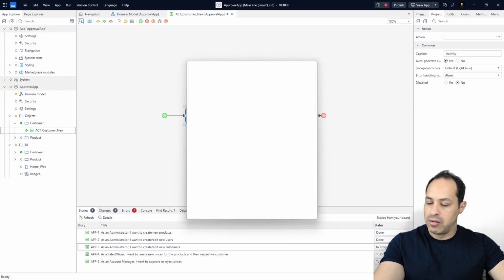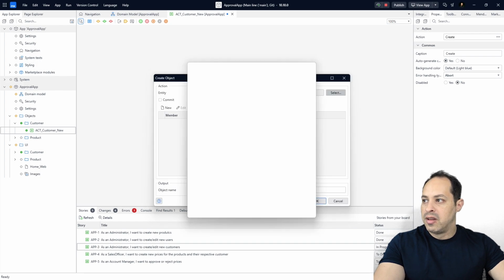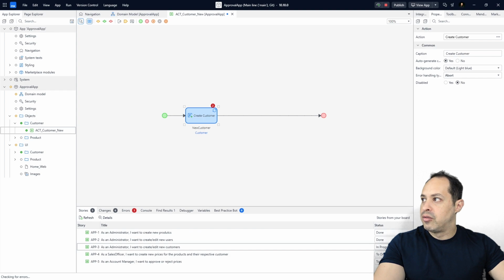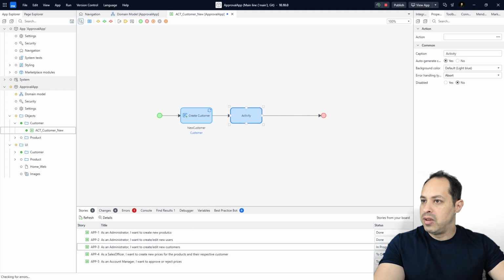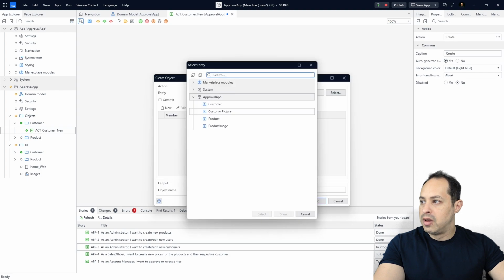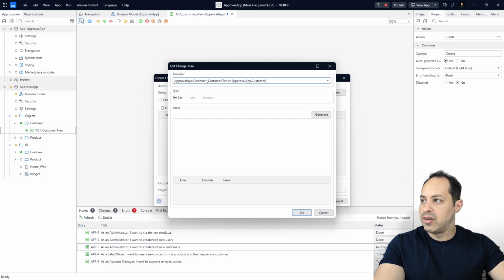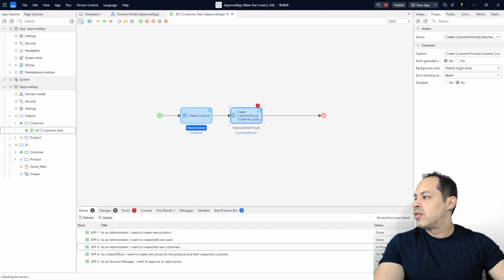Double click. Let's create a new object. Going to be, of course, a new customer. And let's also create another record here. Is going to be a new object actually. Going to be a customer picture. Let's associate both of them. In this case, we're going to take this association here and put here new customer. Oh, was a typo there? Yeah, great. And then let's drag and drop.